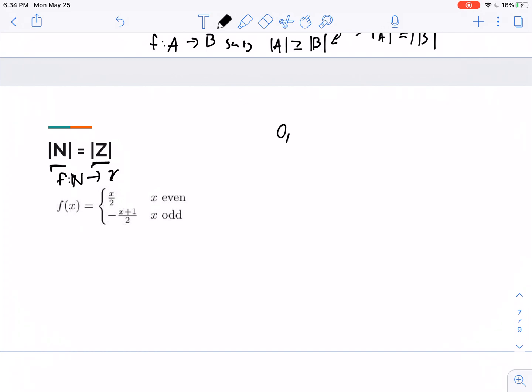So let's list out some of the natural numbers, 0, 1, 2, 3, 4, and then let's list out some of the integers, 0, 1, 2, -1, -2. Okay, so if we take 0 and we put it into f, 0 is even, 0 divided by 2 still gives us 0. Then if we take 1, 1 is odd, so we add 1 to it, we get 2, divide by 2, get 1, put a negative in front, that'll give us -1. 2, even, divide by 2, gives us 1. 3, add 1, 4, divide by 2, 2, put a negative in front, gives -2. 4, divide by 2, gives us 2.